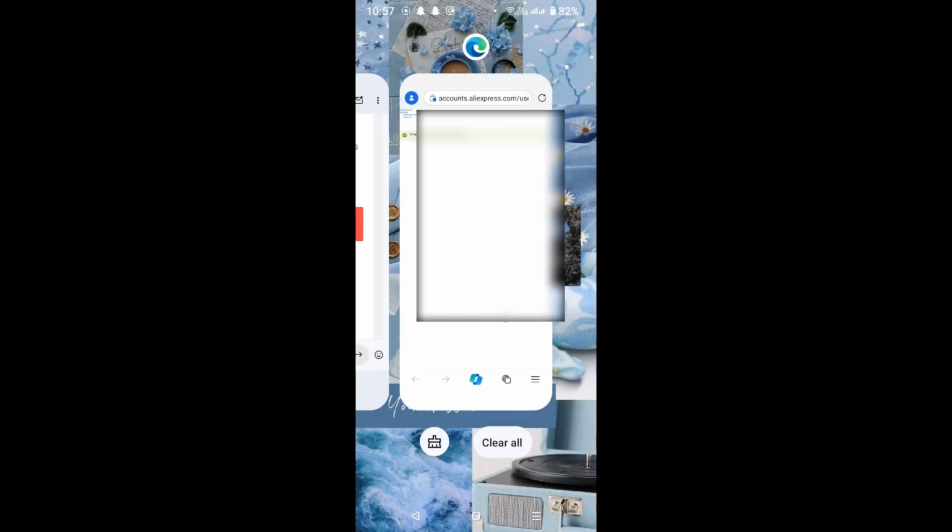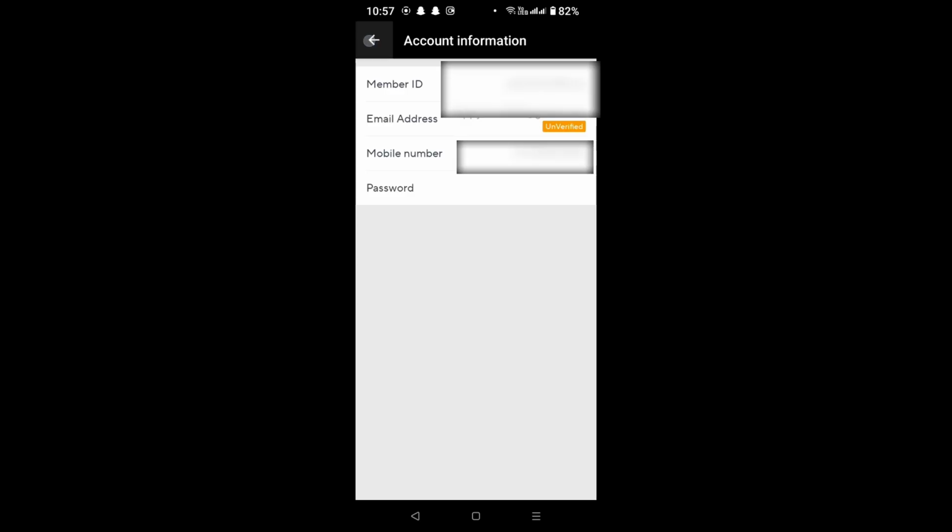Now let's head back to the AliExpress app. Let's go back. Refresh it, and that's it. Verifying your AliExpress account is simple and ensures safe shopping and transactions.